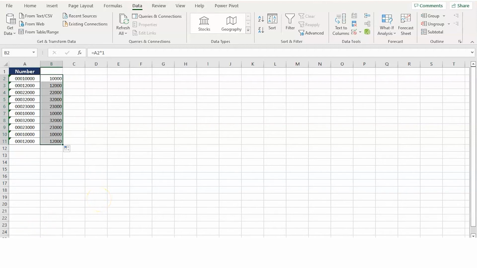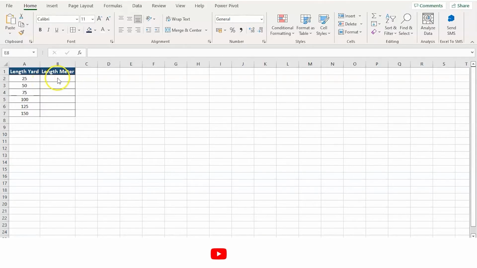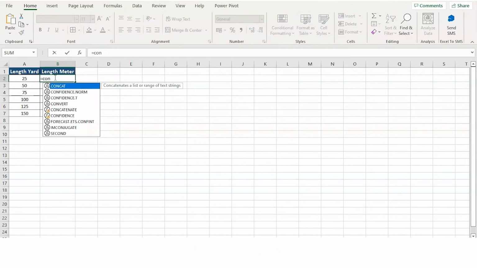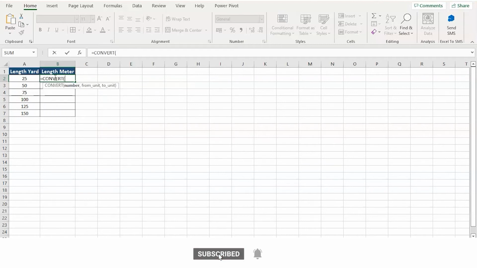Easy. Hey everyone, today we will learn how to convert the yard units to meter units. So in the column A we have yards and in column B we need to convert the same data into meters. So for that we will be using the convert function. Type convert and press tab key to select the convert function.